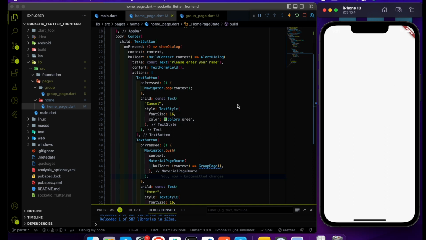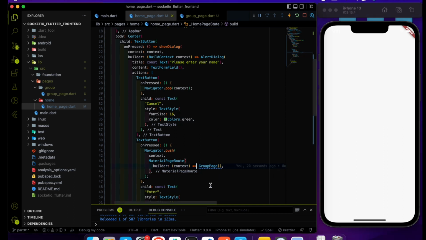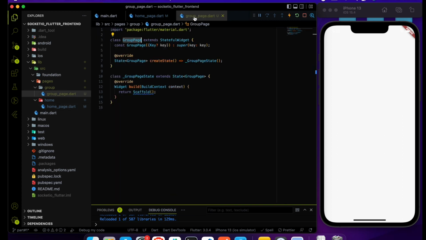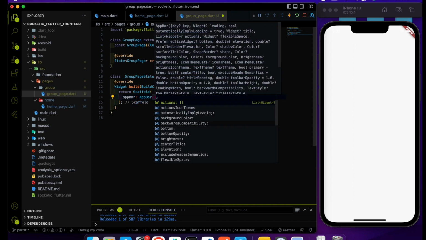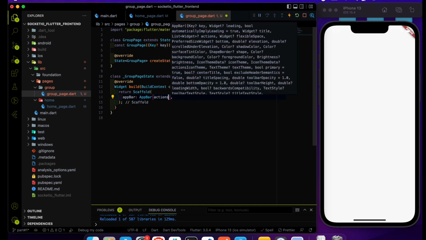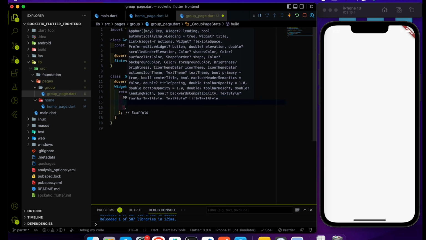So now you know about the Navigator, right? We can handle the navigation with the help of the Navigator class, and the navigator is kind of a stack, where we can push a new screen on the navigation stack, or we can pop a screen from the navigation stack. We are in a new page called group page, and here let's first add an app bar.